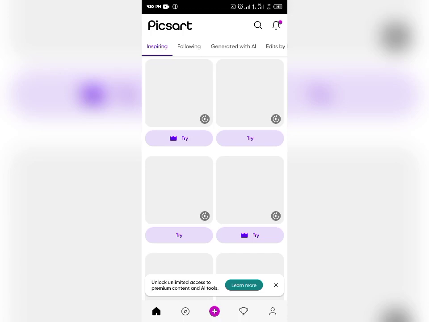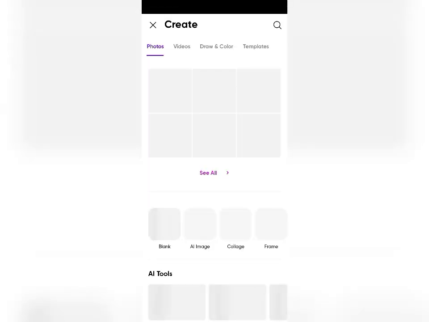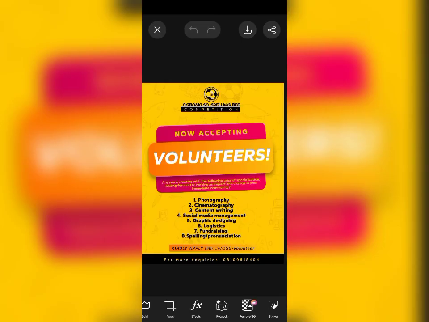Okay, so this is the home page of PicsArt. To get started, kindly go over to this plus icon down here. When you click on it, it will take you to your gallery, and you go there to select your design or picture that you want to use the effect on. So I just wait for it to load in my pictures. I think it's kind of slow, the network on my data connection.